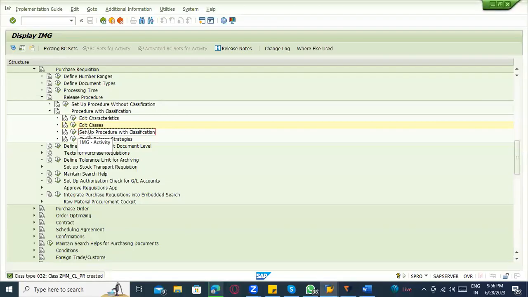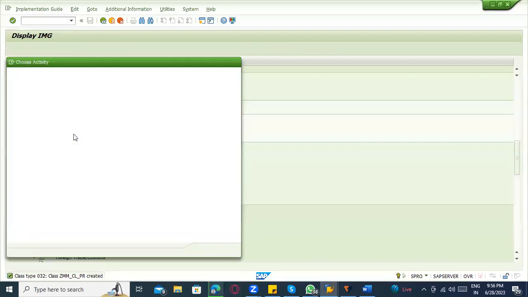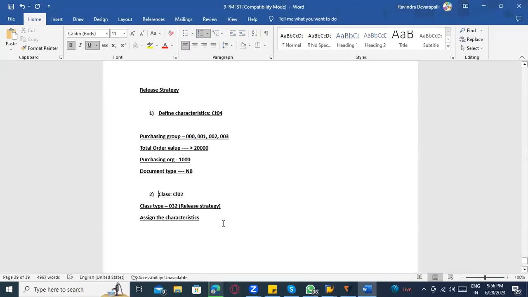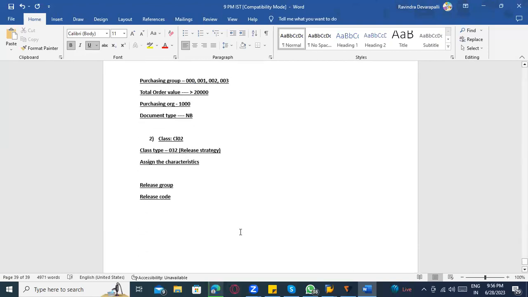Now I'll go to the actual release strategy configuration. As of now I have prepared my master data. Now I'll be going to the actual release strategy configuration. So here what you need to do, first you need to define the release group. Then you need to define the levels, that is, the release codes. Then you need to define the release strategies.